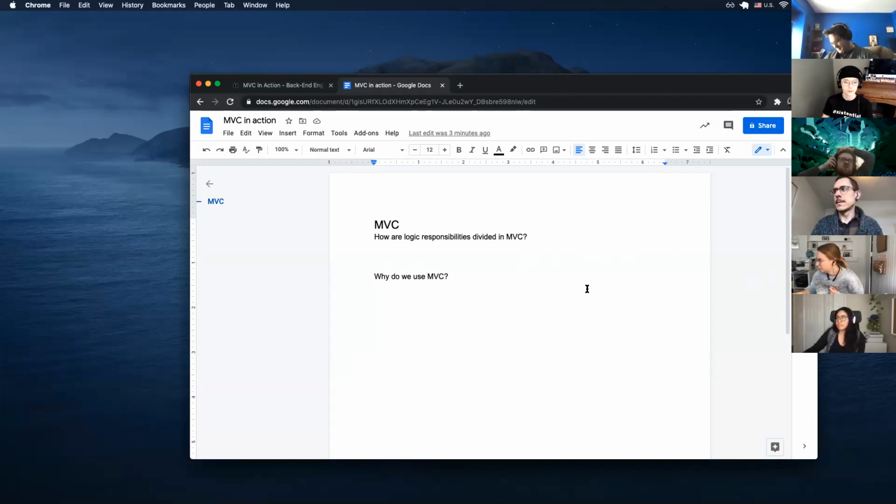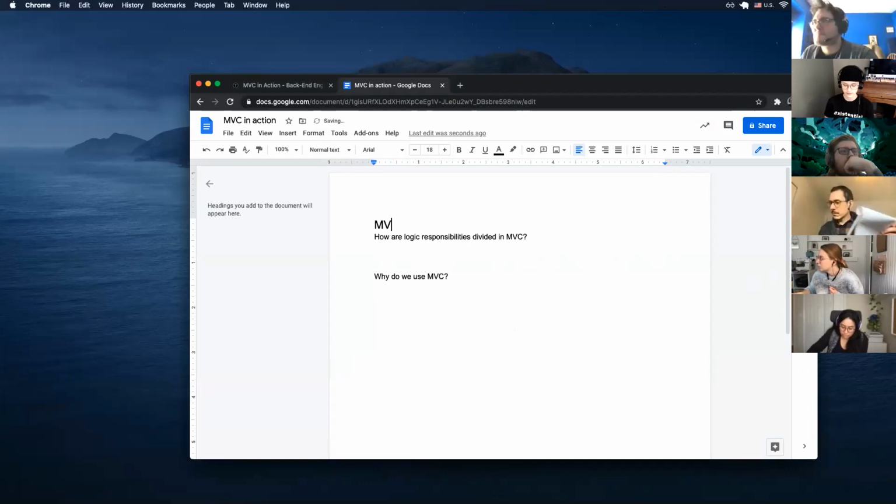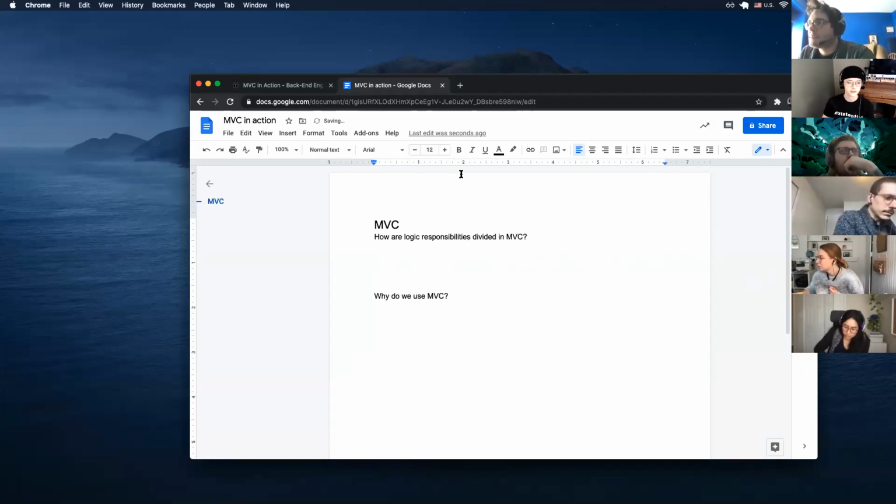So today we'll be reviewing MVC a little bit and looking at MVC concepts in practice. I thought we would warm up by talking about how the logic responsibilities are divided in MVC, what advantages this convention has, and why it's useful in Rails. Let's start. I'll take a couple of volunteers to talk about each of these.